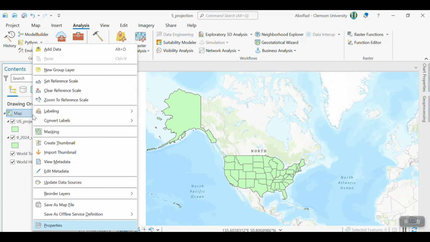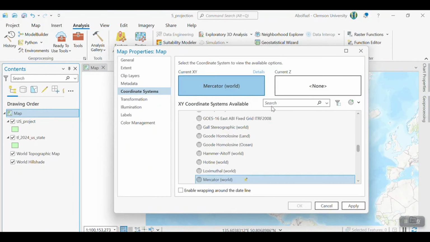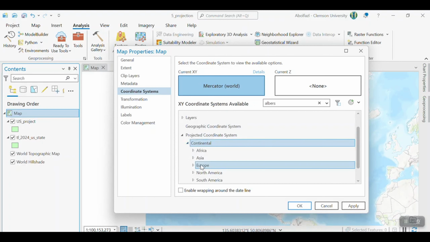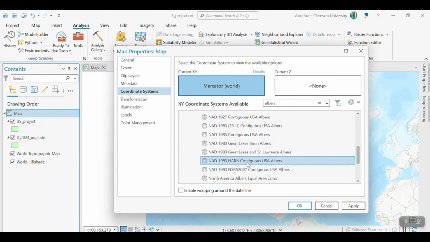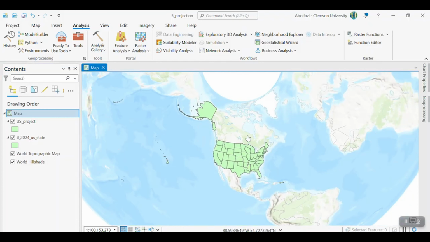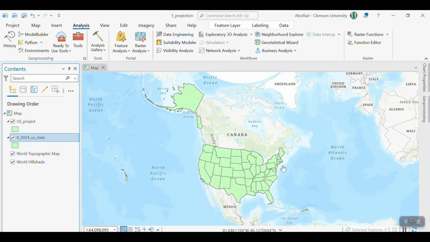So another one that I'm going to check, for example, Albers. And Albers, as you remember, is an equal area projection, which means that the area will be preserved. So if you click on continental, North America, and North America Albers equal area conic, apply and OK. So here the area will be preserved. I would like to investigate whether the area of South Carolina is preserved under Albers equal area conic.